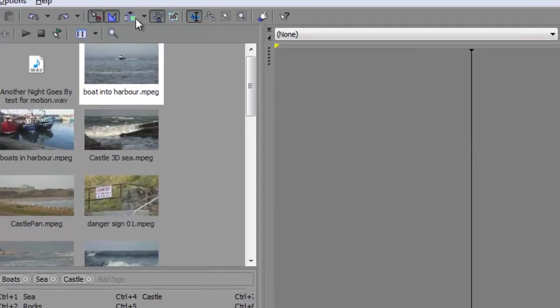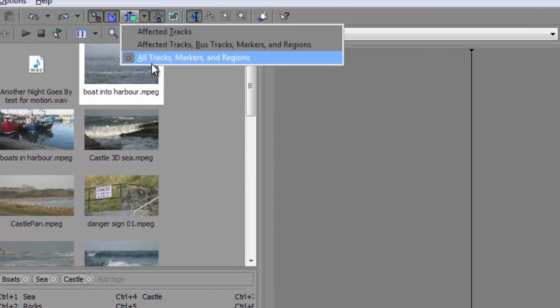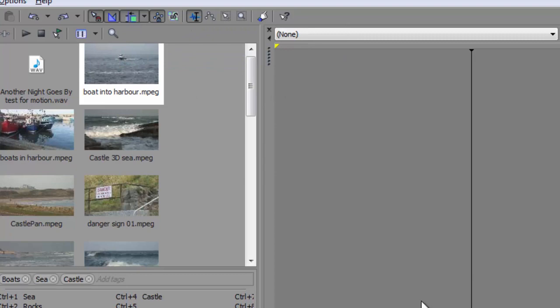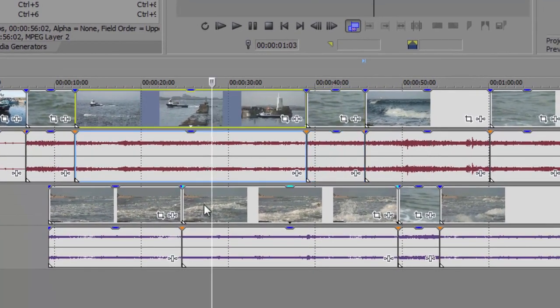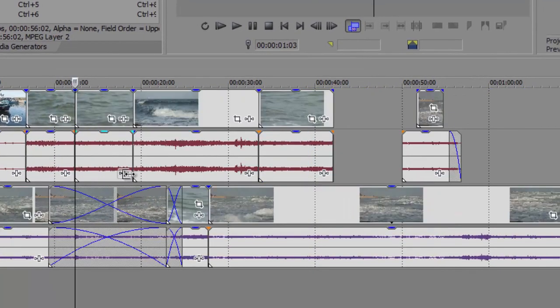So when you click this button and you have all tracks selected, as we do at the moment, so make sure all tracks and turn it on, when I get rid of anything, get rid of that one there, hit delete, it gets rid of everything below it, and causes all kinds of odd crossfades and what have you. That's not an option I tend to use very much. Control Z.